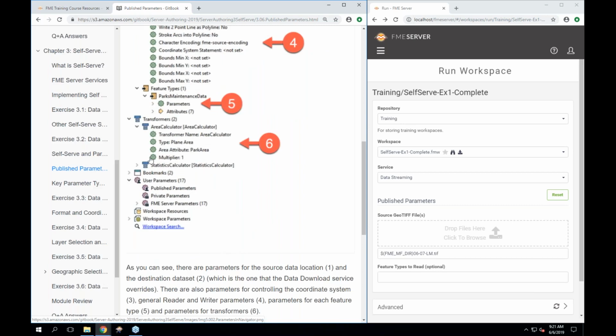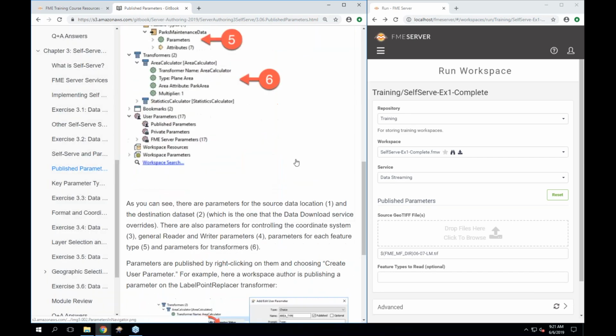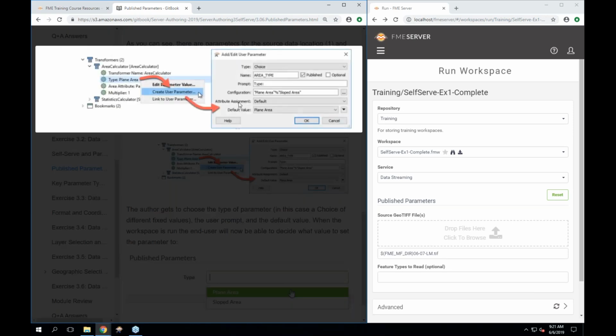Underneath, we've got the list of different transformers in the workspace, and you can expand any of those to see all of the different parameters that you can set within those transformers. And then down here, you can see the list of user parameters. You can publish any one of these parameters with the green cogwheels, and you'll see it turns pink, indicating that it will be a user parameter that your end user would be able to set for themselves. In order to do that, you would right-click on any of the parameters from the navigator window, and you'll have this option to create a user parameter from that.